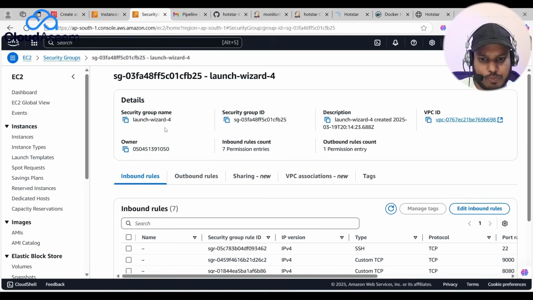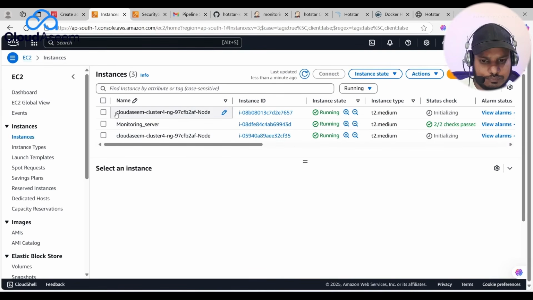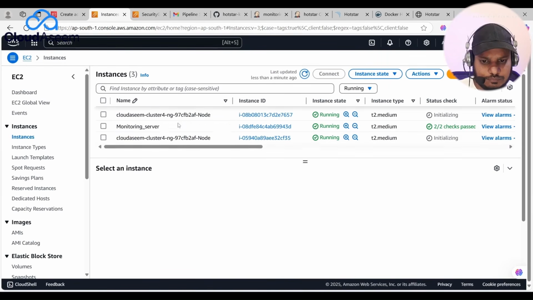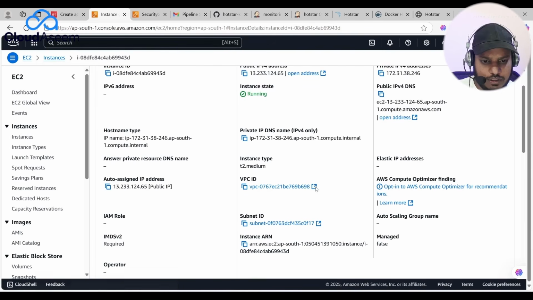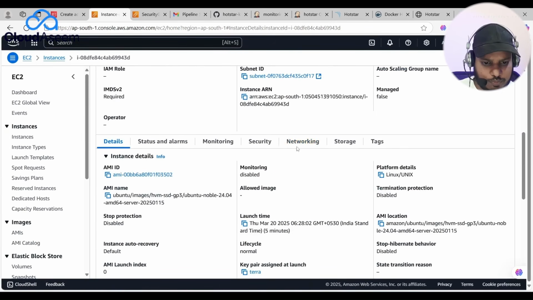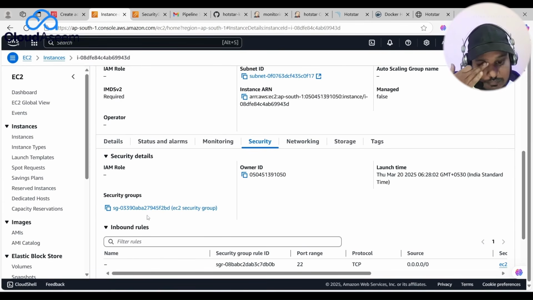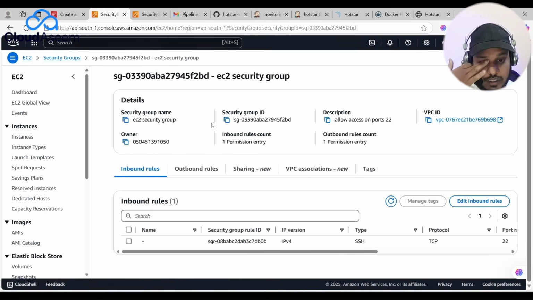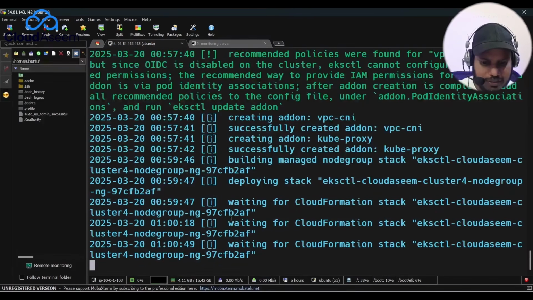Let me open the security group as well. If I go for monitoring server here and check the security group, if you click over here, I need to open the ports where I'm going to access our applications. So now let us go and check what is being created.